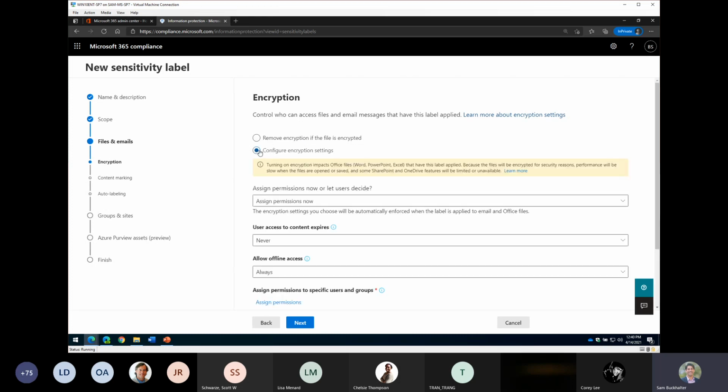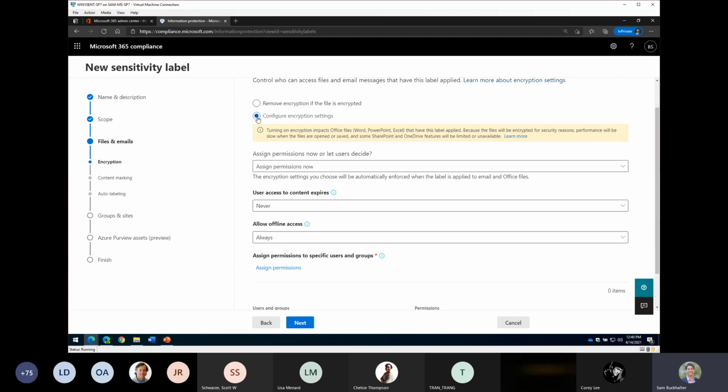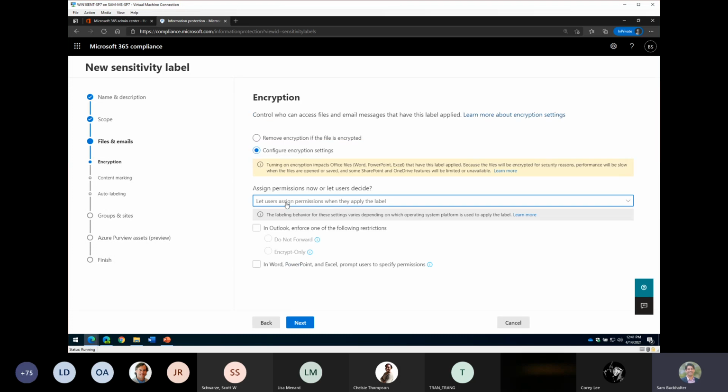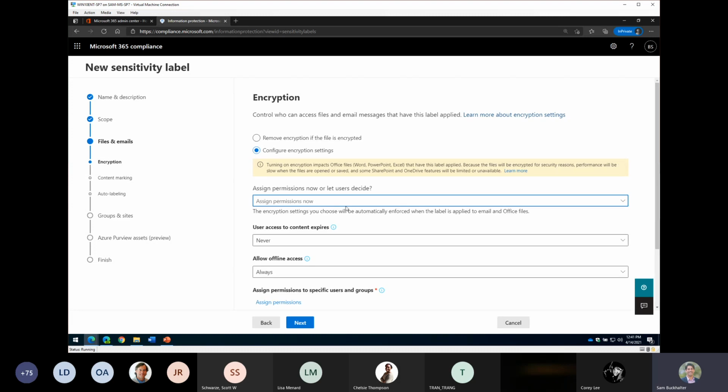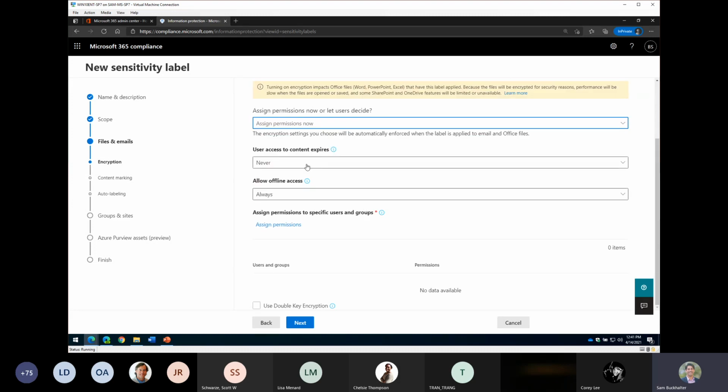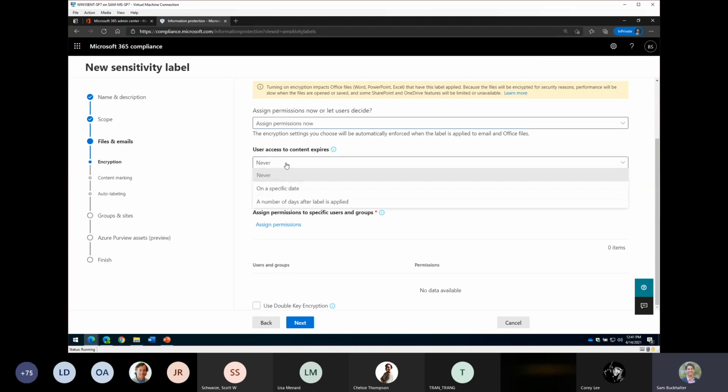If we want to configure encryption settings, anytime this label is selected, you can either choose to allow the user to assign permissions as they see fit. That's the let users assign permissions when they apply the label. Or you can assign permissions now and take that control out of the end user's hands and actually assign explicit permissions.